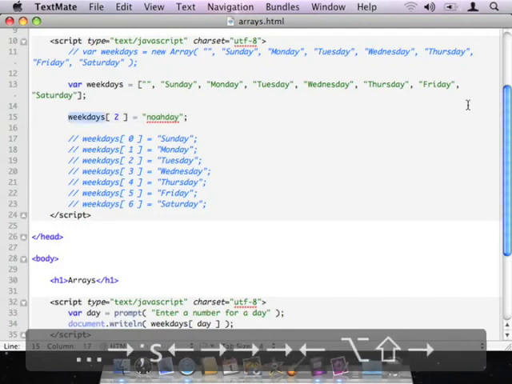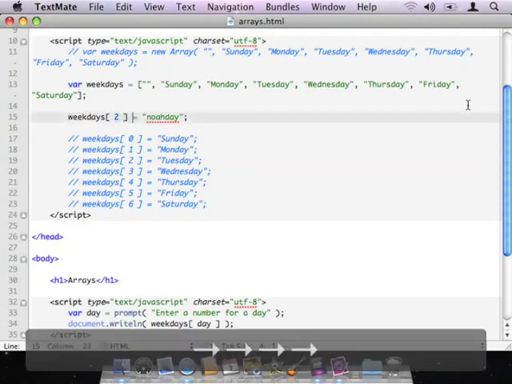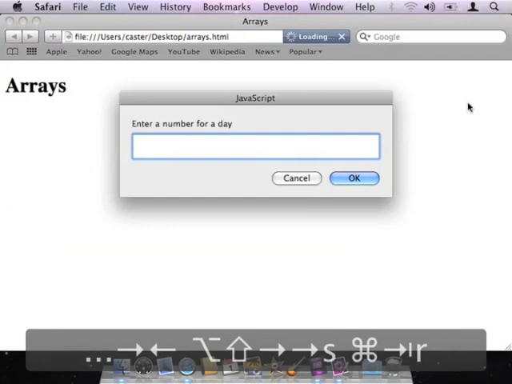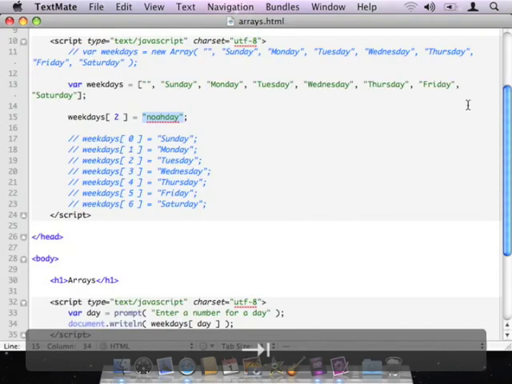Then what we could do is in our weekdays array, we go to element 2, which is the position in the array where Monday is currently stored, and I assign to it the string Noah Day, which of course will replace the string Monday. Go back and take a look at that in my browser. Day 1 is Sunday, day 7 is Saturday, and day 2 is Noah Day. Everybody's favorite day of the week, I'm sure.